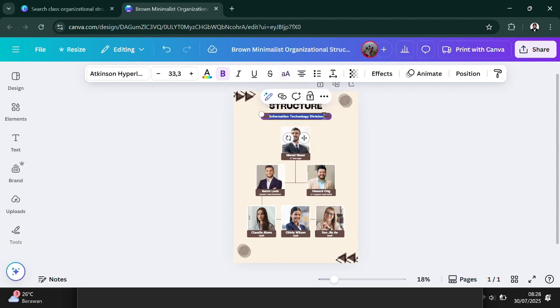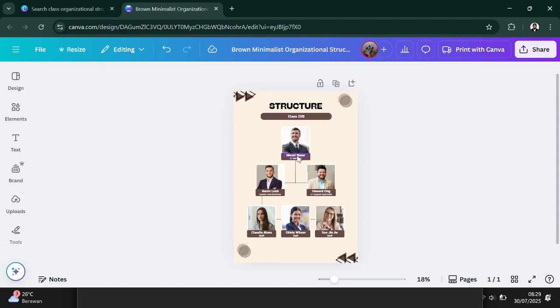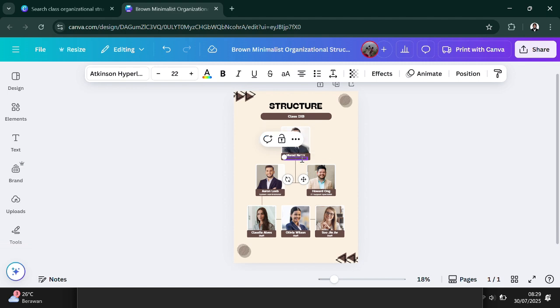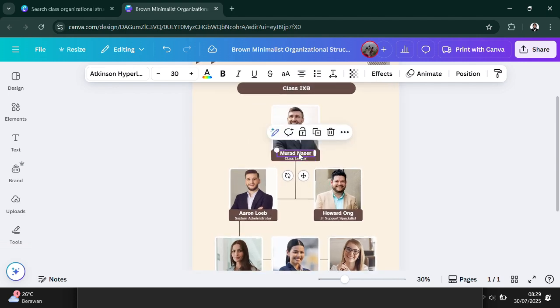to change it to class 9B for example. Okay, and then I'm going to replace it with class leader, and then I'm going to replace the name as well, and I'm going to replace it with secretary. I'm going to put on a random name, and then for the treasurer.